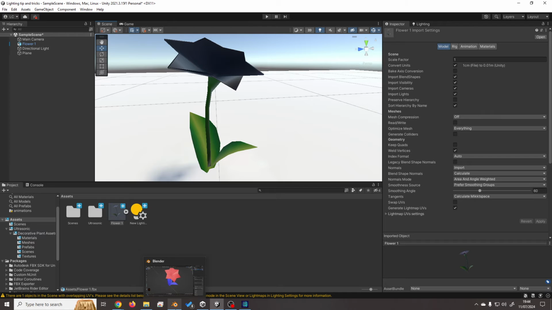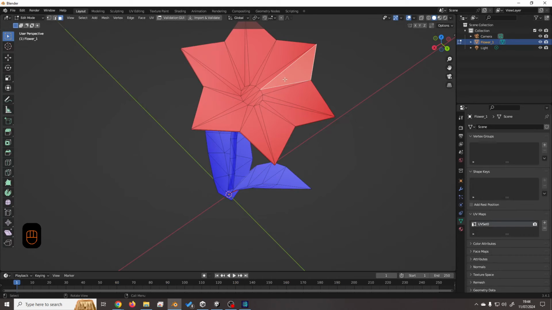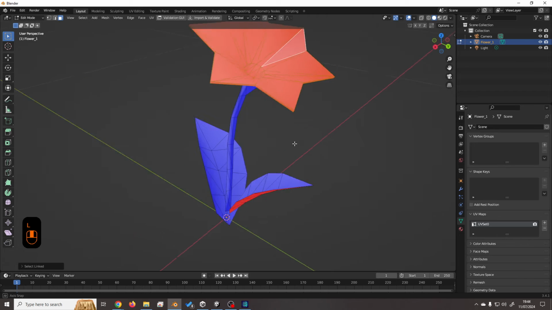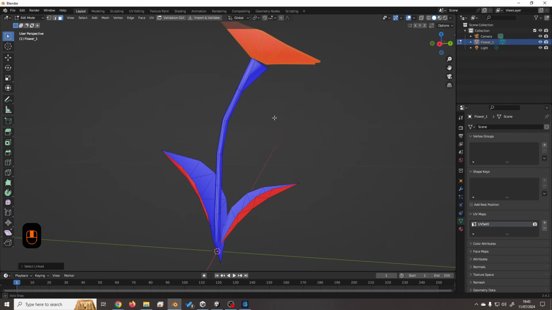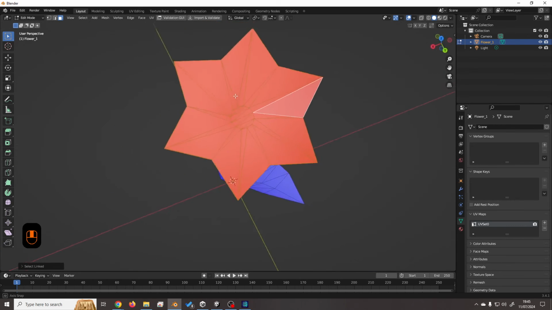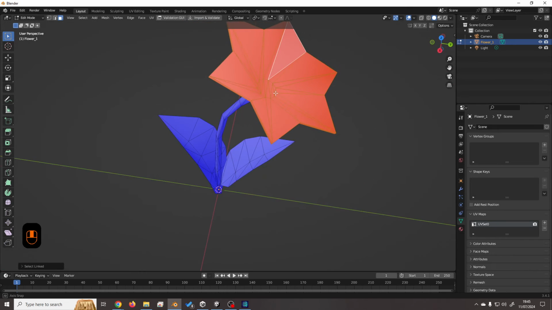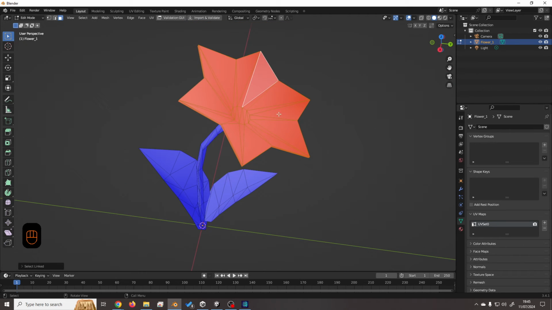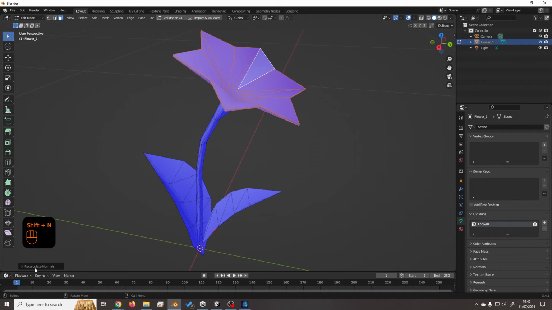So we want to flip those faces round. What we do is just hit L, which will select all the linked faces, because I can tell that that flower is a separate object and not linked to the stem. Then we can press Shift and N, which will recalculate the normals, and it's recalculating them to the outside. If I ticked inside down here, it goes back to red, but we want them on the outside.